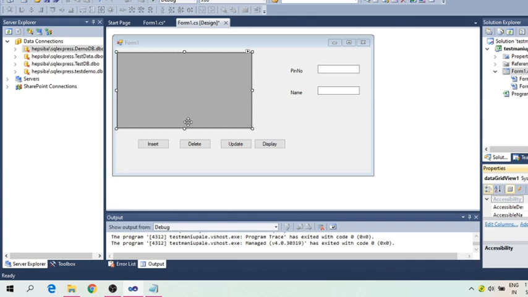Let's have all these tools on our Windows page. That's why we are going to start page, open a new window page and include all these controls into your web page. Okay, after including all the things into your web page, let's make a connection to the database.